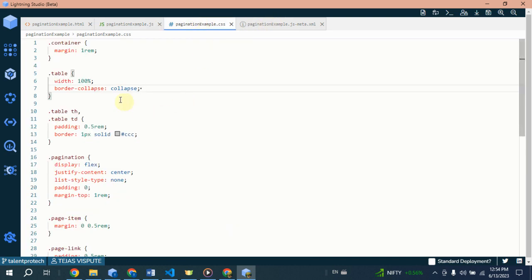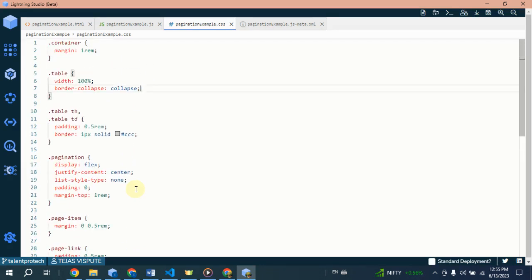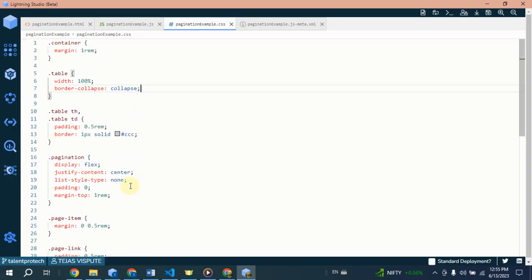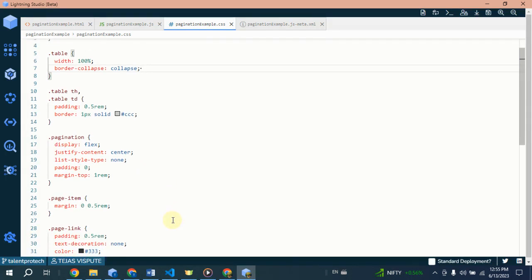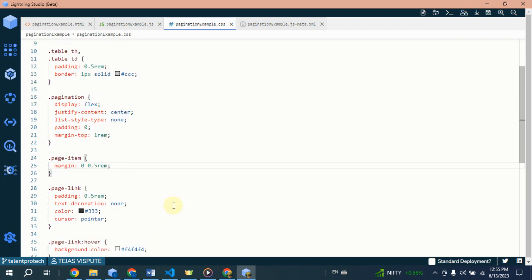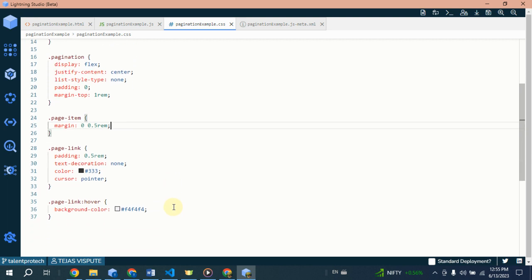The CSS code provides styling for the component. The container class sets margin for the container element. The table class styles the data table by setting its width and border-collapse property. The pagination class styles the pagination list by centering it and removing the default list styling. The page-item class adds margin to each pagination item. The page-link class styles the appearance of the page links and changes the background color on hover.